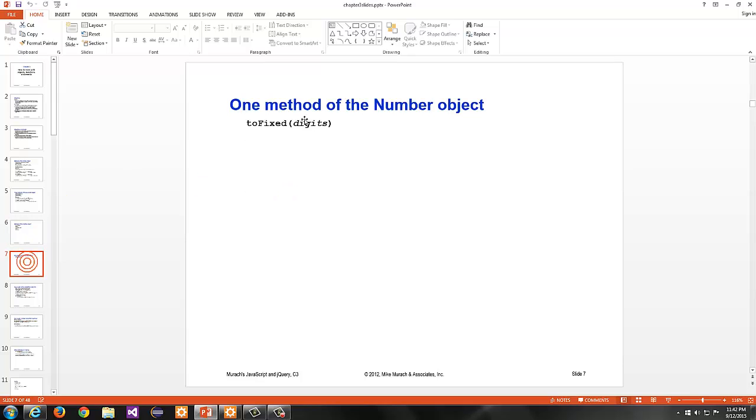One method that we're going to deal with that's part of the number object is toFixed, and then you pass the number of digits. This actually returns a string representation of the number after it's been rounded to the number of decimal places in the parameter.